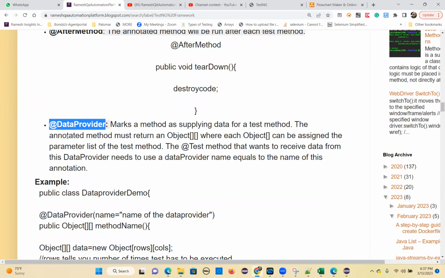It is mainly used for data-driven purposes. You can do data-driven testing with a data provider annotation. You don't have this in JUnit, right? We have it only in TestNG.